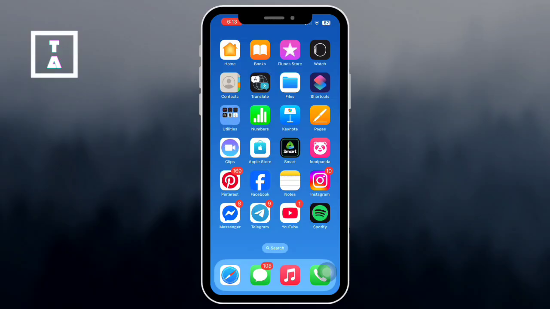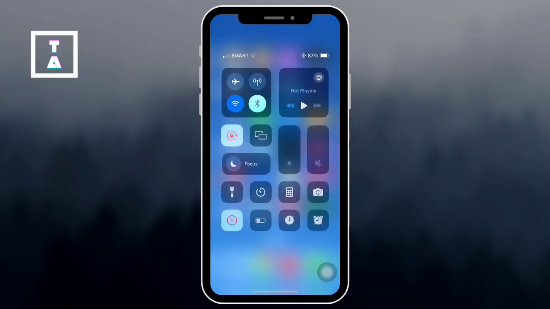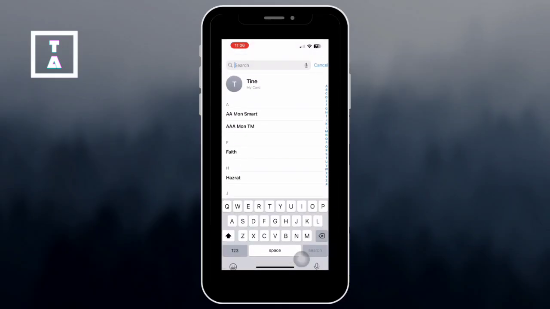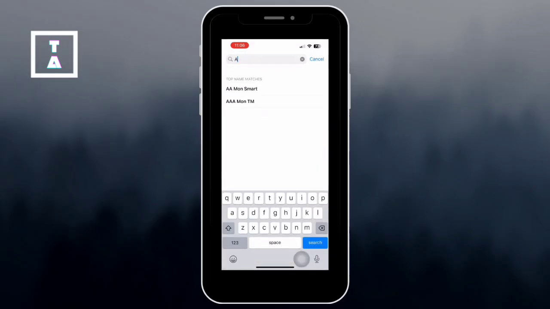Let's get started. First, open the Phone app on your iPhone. At the bottom, tap the Contacts tab. Now, swipe down to reveal the search bar at the top. In the search bar, type a single letter like A. This will bring up all your contacts.